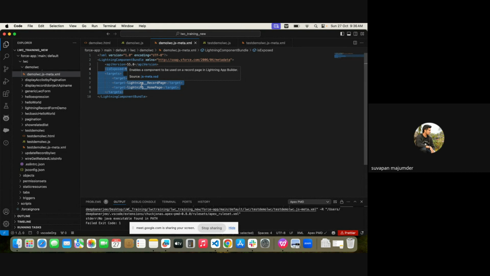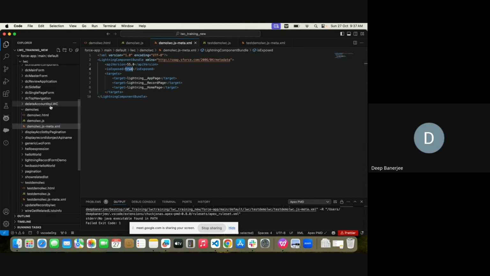Even if you want to expose this Lightning component in a site page, meaning a community page, then also you have to write some target. And obviously, this exposed you have to make true. Otherwise, it is not possible.